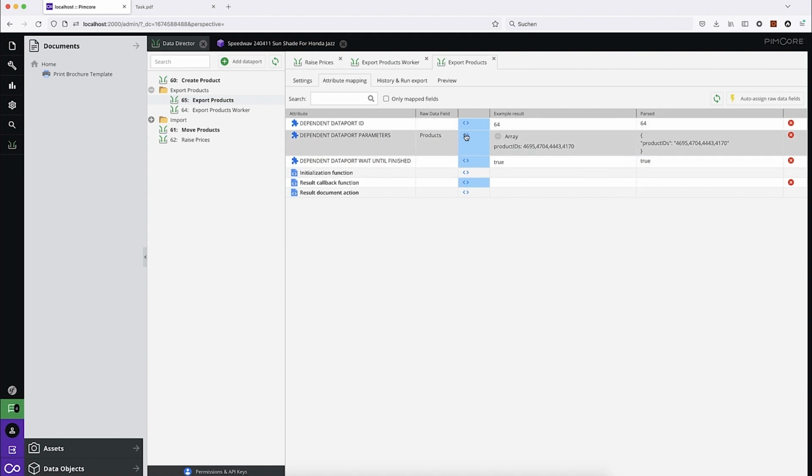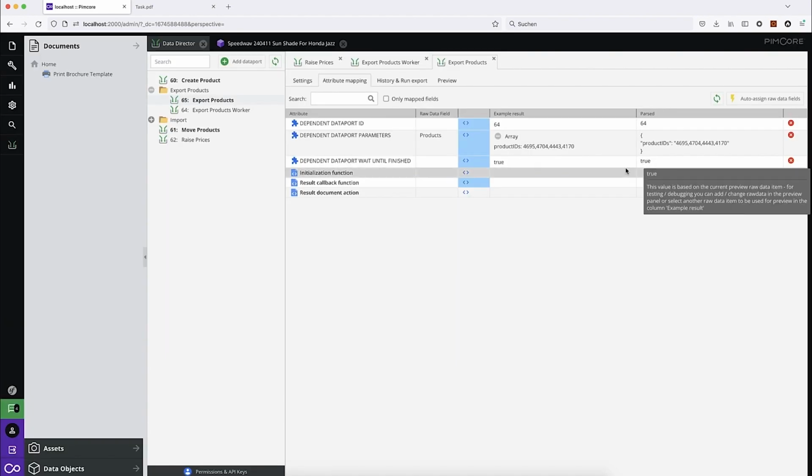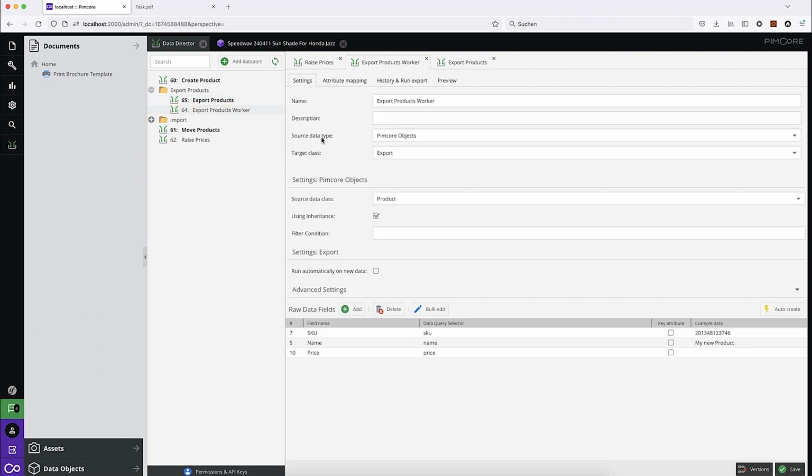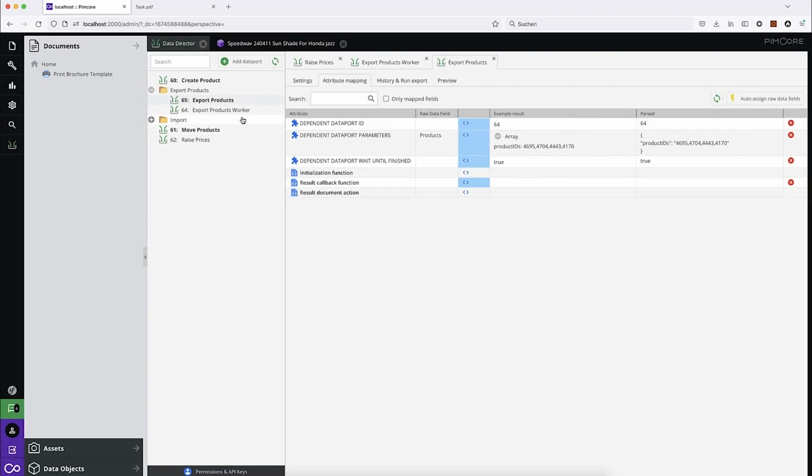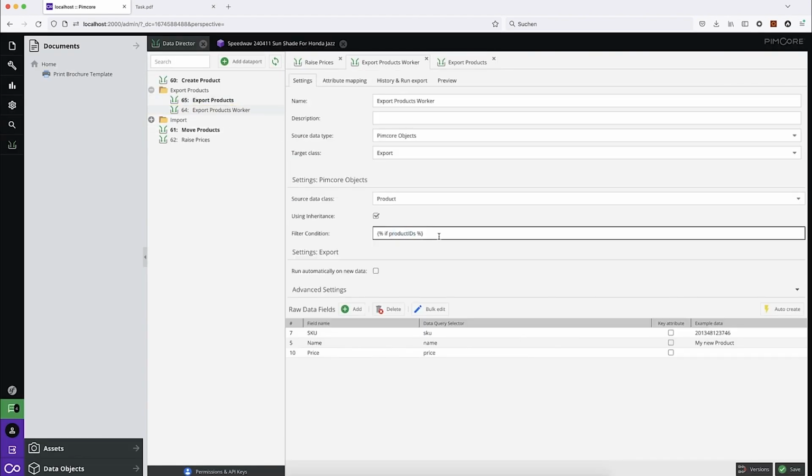And now we have to use this parameter product IDs in the SQL condition of our worker to limit the objects which get used for the export. And to do that, we can use twig syntax. If product IDs, let's look for the correct naming again. This is the parameter name. If product IDs is set, then we filter that the object ID is in those product IDs.